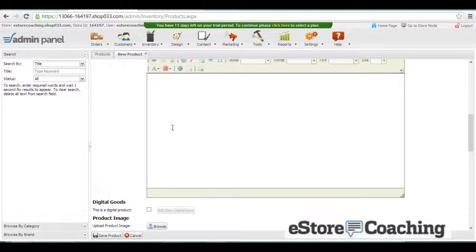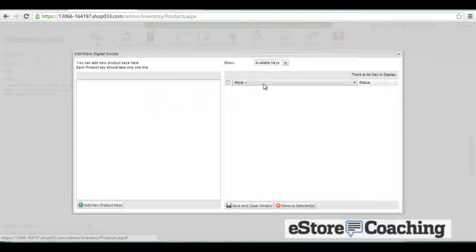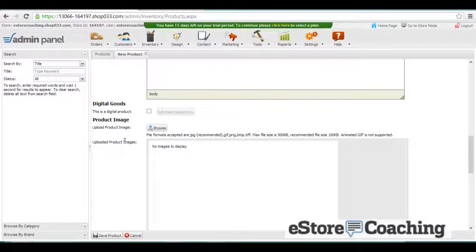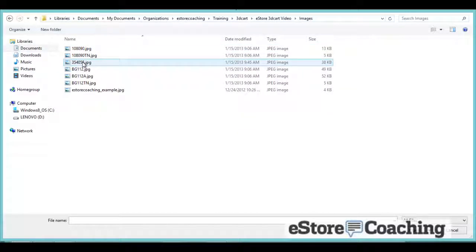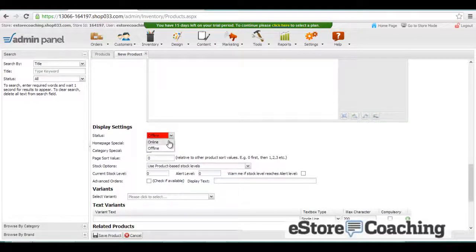No categories yet, so let me do a description of the product. It looks like they have the ability to add this as a digital item. You can create license keys, but we're going to make this a physical product. Let's browse for an image. We're going to make this available online, homepage, category special. We're not going to keep track of inventory.